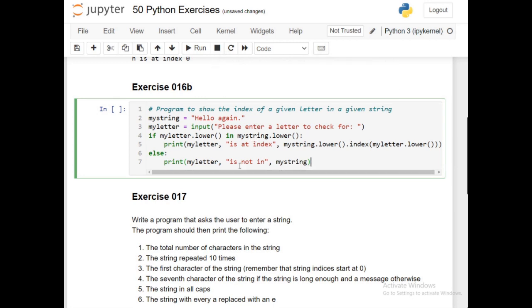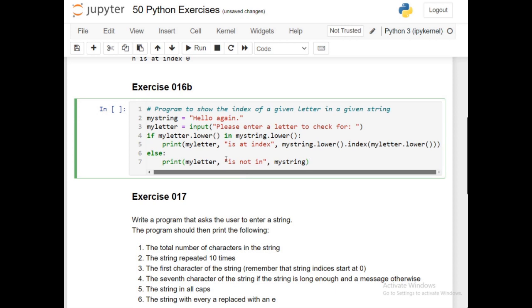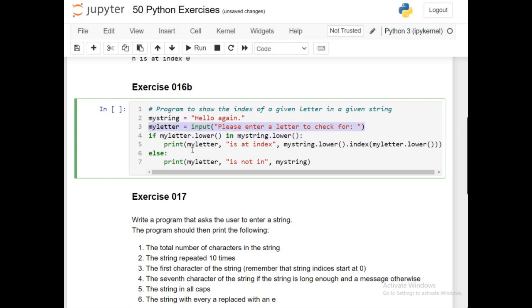The thing here is this line 5. First, line 4 checks if the lowercase version of my letter is in the lowercase version of my string. My string, of course, is given in the program. My letter is what the user entered here. And then here, again, the index of the lowercase version of my letter is checked in the lowercase version of my string. But this part here is really not easy to read, so that's what we want to fix.